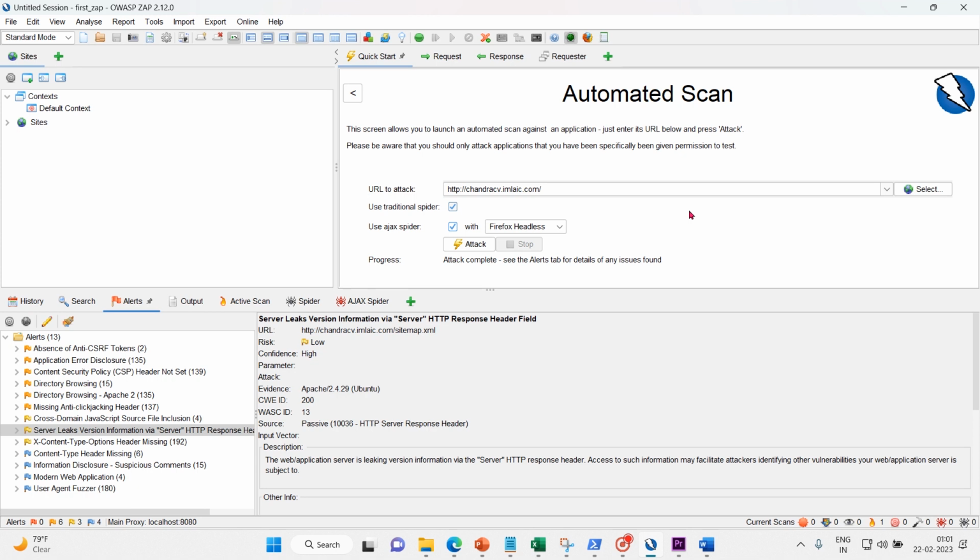So the server leaks version information in this case. That's how you can find out. Of course, the source is passive, not active: the passive rule 10036, HTTP server response header. In that we got this. The description: the web application server is leaking version information via the server HTTP response header. Access to such information may facilitate attackers identifying other vulnerabilities. Your web application server is subject to different kinds of things. Let me scroll down.